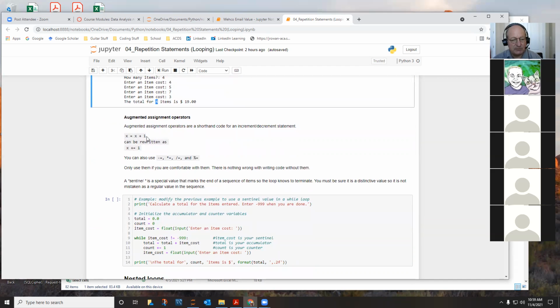Yeah, here's that. x equals x plus 1 can be written as x plus equals 1. That's fewer characters, and it makes perfect sense to some programmers, particularly in C. But yeah, plus equals, multiply equals, divide equals, and mod equals are the same thing. It's just a more brief assignment statement.